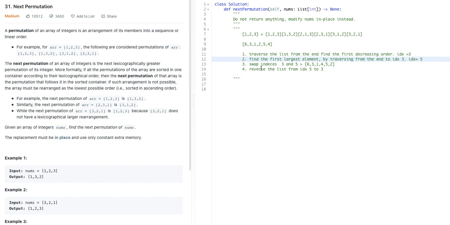Then we are going to swap the elements at indices 3 and 5. So after swapping 2 and 4, we are going to get this list as the result. And then we are going to reverse the list after index 3, from index 5 to 3 or 3 to 5, it doesn't matter. And then the answer is going to be 6, 3, 1, and then we have 4, 2 and 5. Let's implement what I've explained here and see if it works.